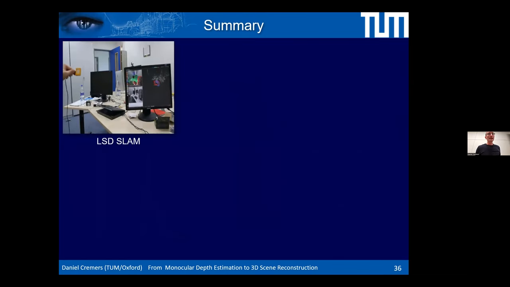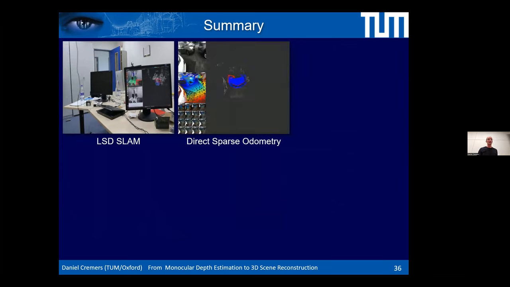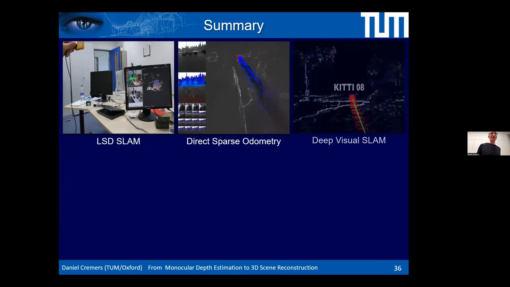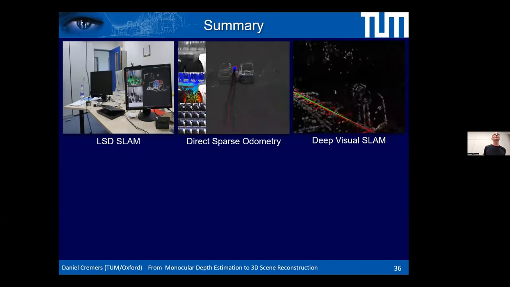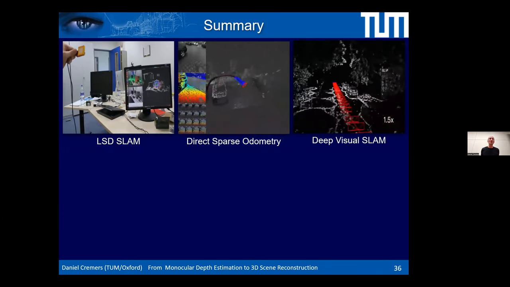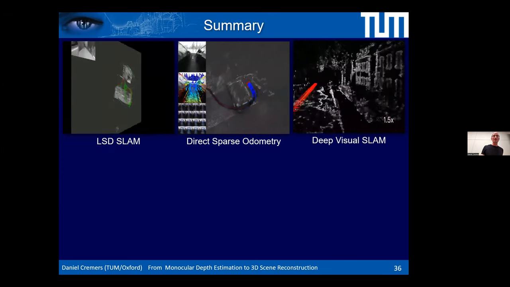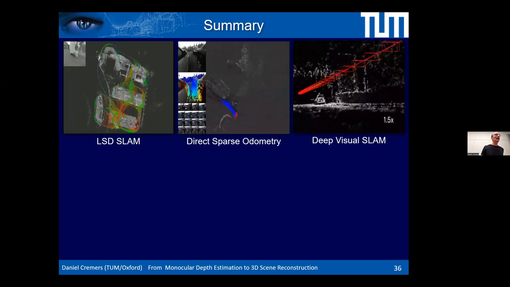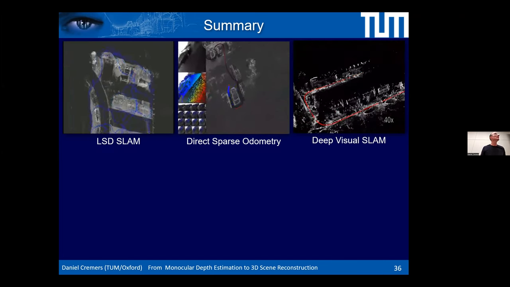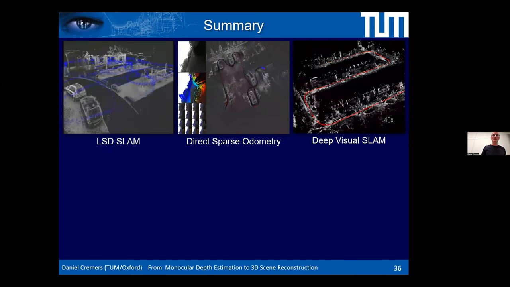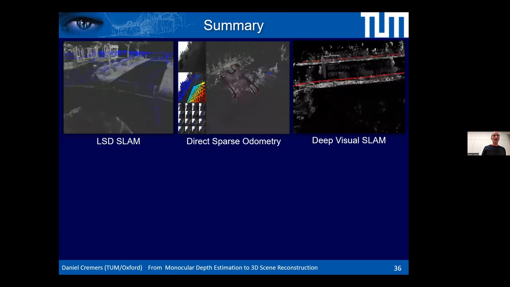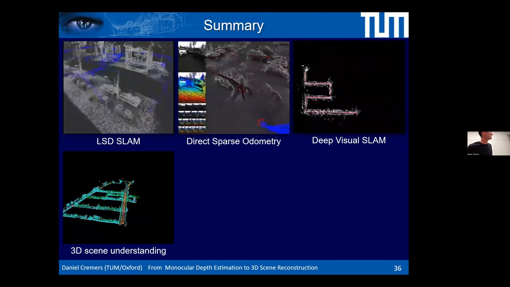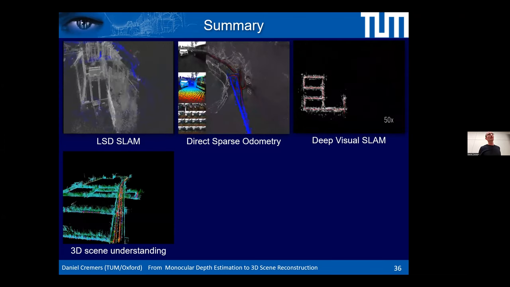So to summarize, I talked about SLAM, about large scale and direct SLAM. I talked about direct sparse odometry as well. I talked about how to leverage deep networks to boost the precision and robustness of SLAM approaches, getting just monocular cameras to a level where state-of-the-art stereo inertial systems are, allowing us to do very large scale mapping and in fact also semantic 3D mapping with a single camera.